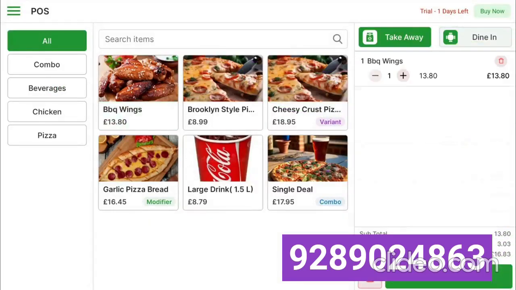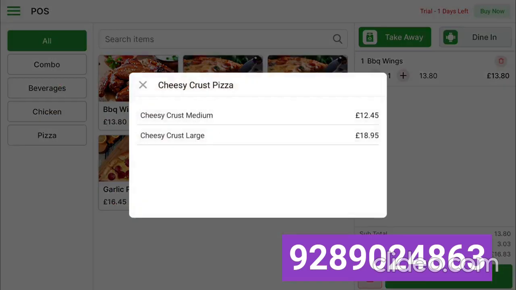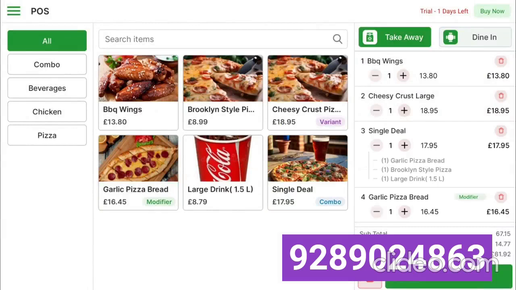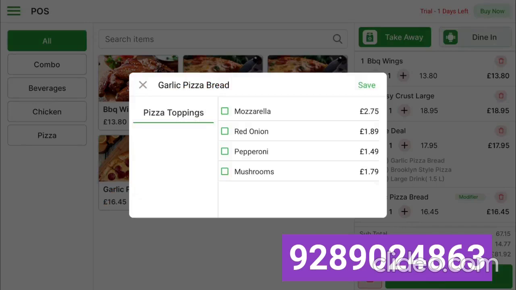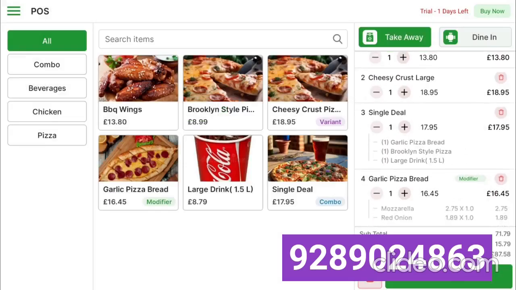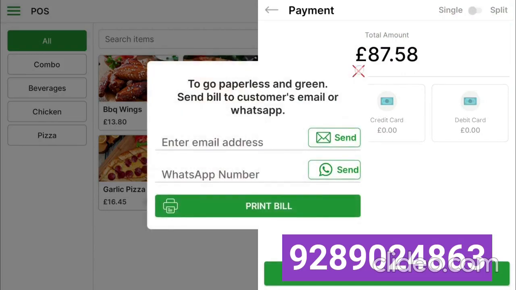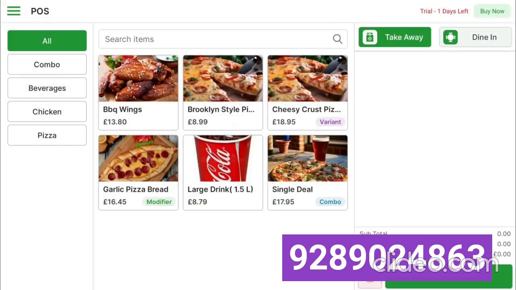In today's video, we create takeaway order. First, we add items in the cart. If the item have variant select in the list, let's add one combo and modifier item as well. After adding all the items in the cart, click on Place Order button and select any payment method and make payment.